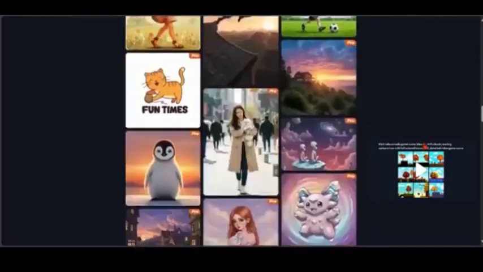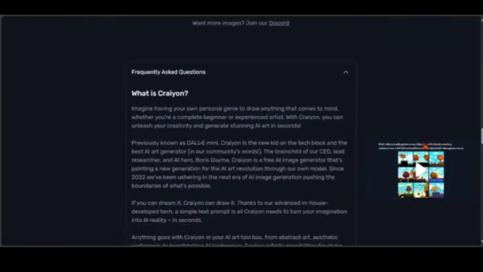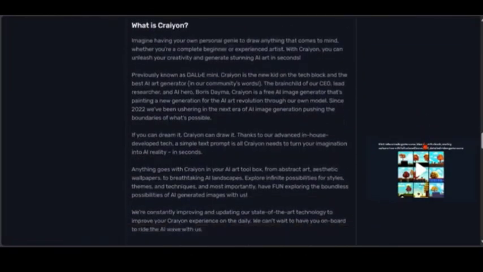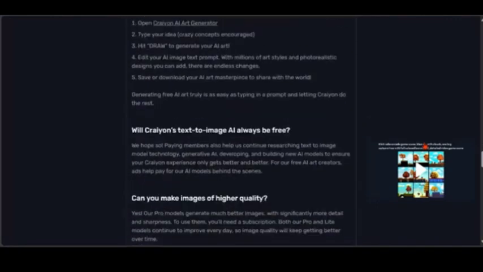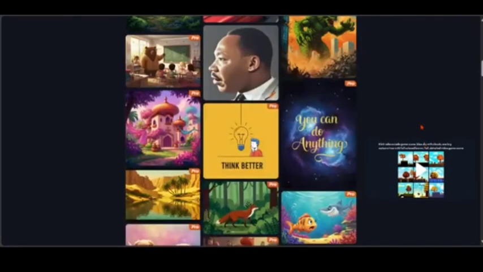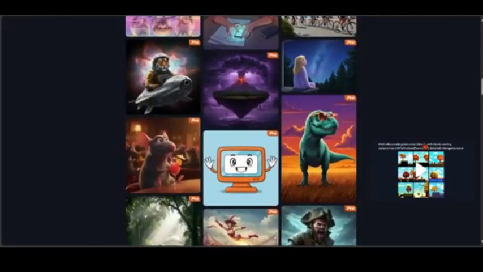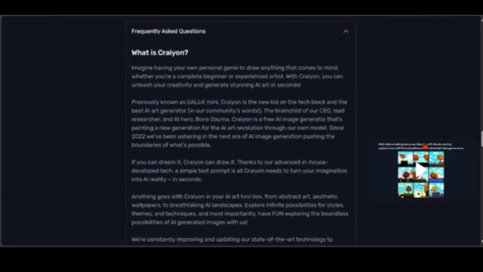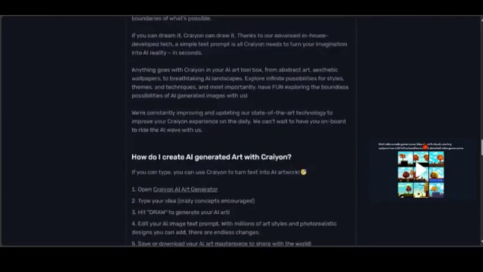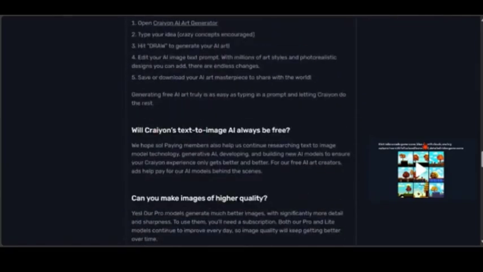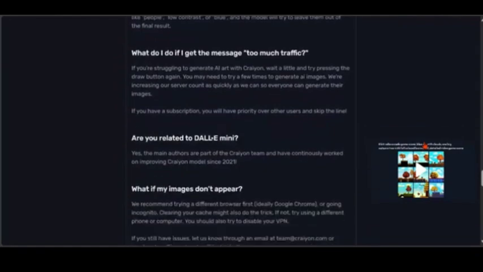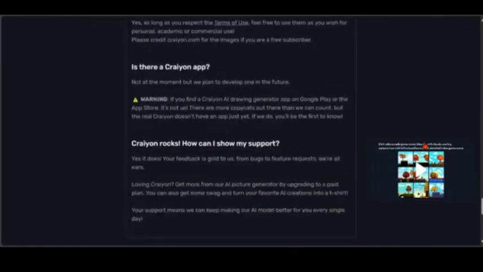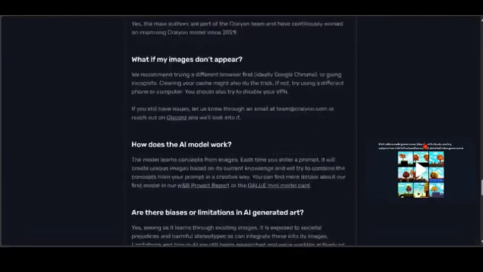So in conclusion, YouCam Perfect is built for speed and polish. It is perfect for professional photos, LinkedIn headshots, or quick branding. Craiyon, on the other hand, is an AI art generator. It's experimental, fun, and can create wild visuals from just a text prompt, but results can be a bit of a hit or miss. So if you want professional polish, go with YouCam Perfect. If you're looking for creative AI generated art, Craiyon is the one for you.